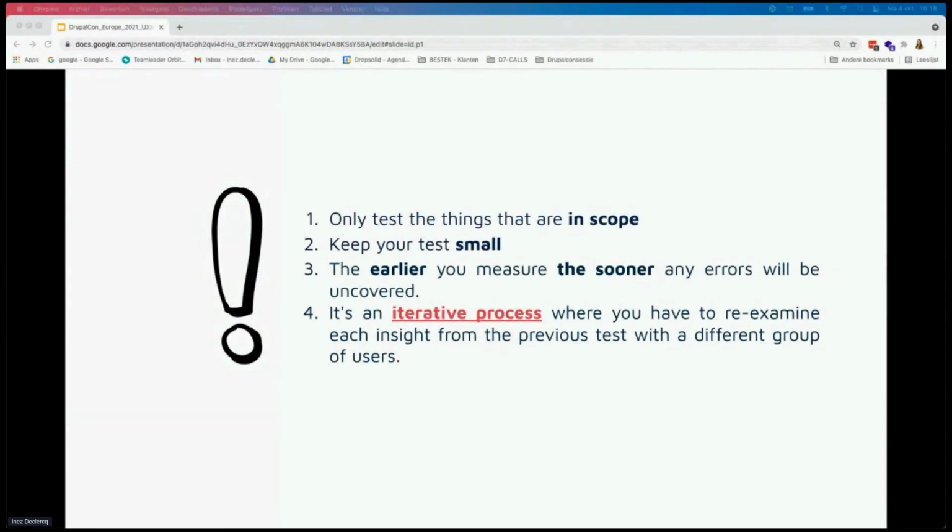The fourth advice that I can give you is a common mistake is to run usability tests only once. So I already mentioned to you that it's an iterative process where you have to re-examine each insight. You always go back to phase 1 to test it again with another group of users. So you always keep on testing, and it's a long-term plan.